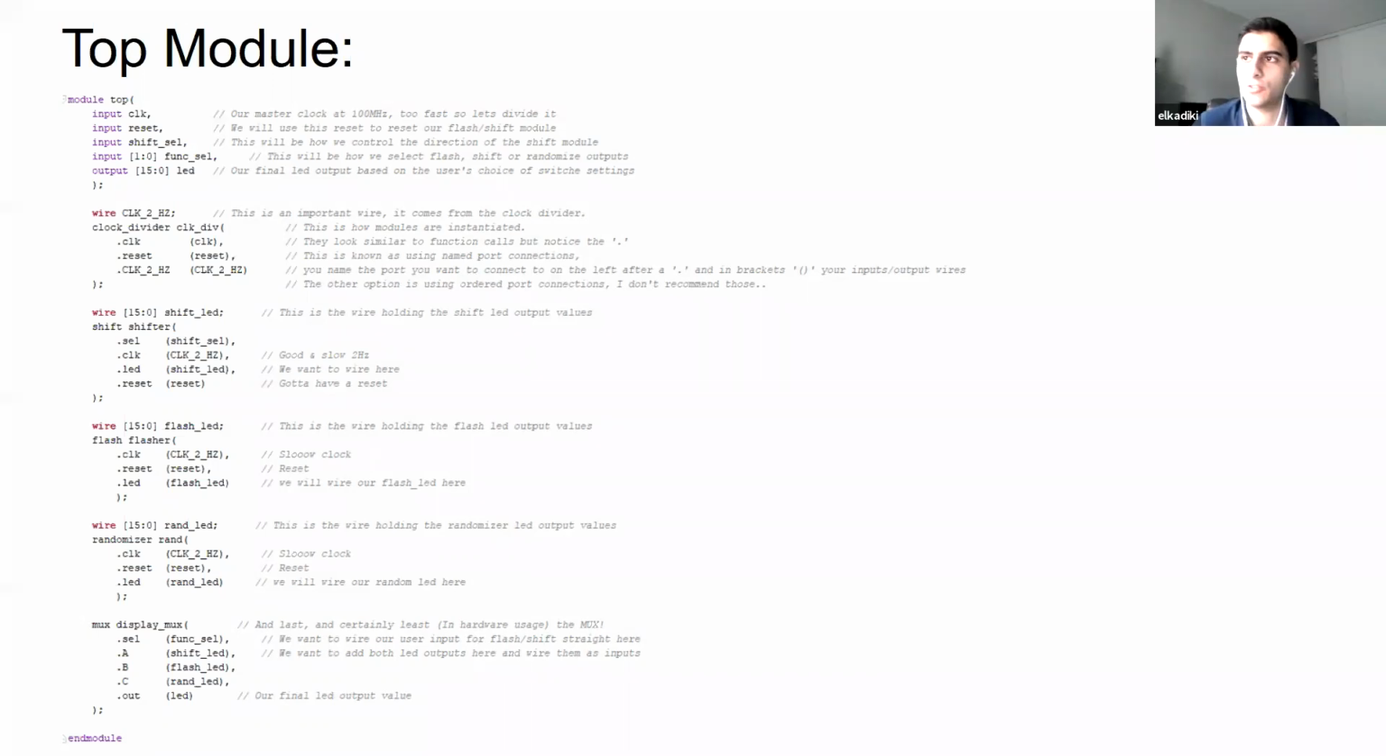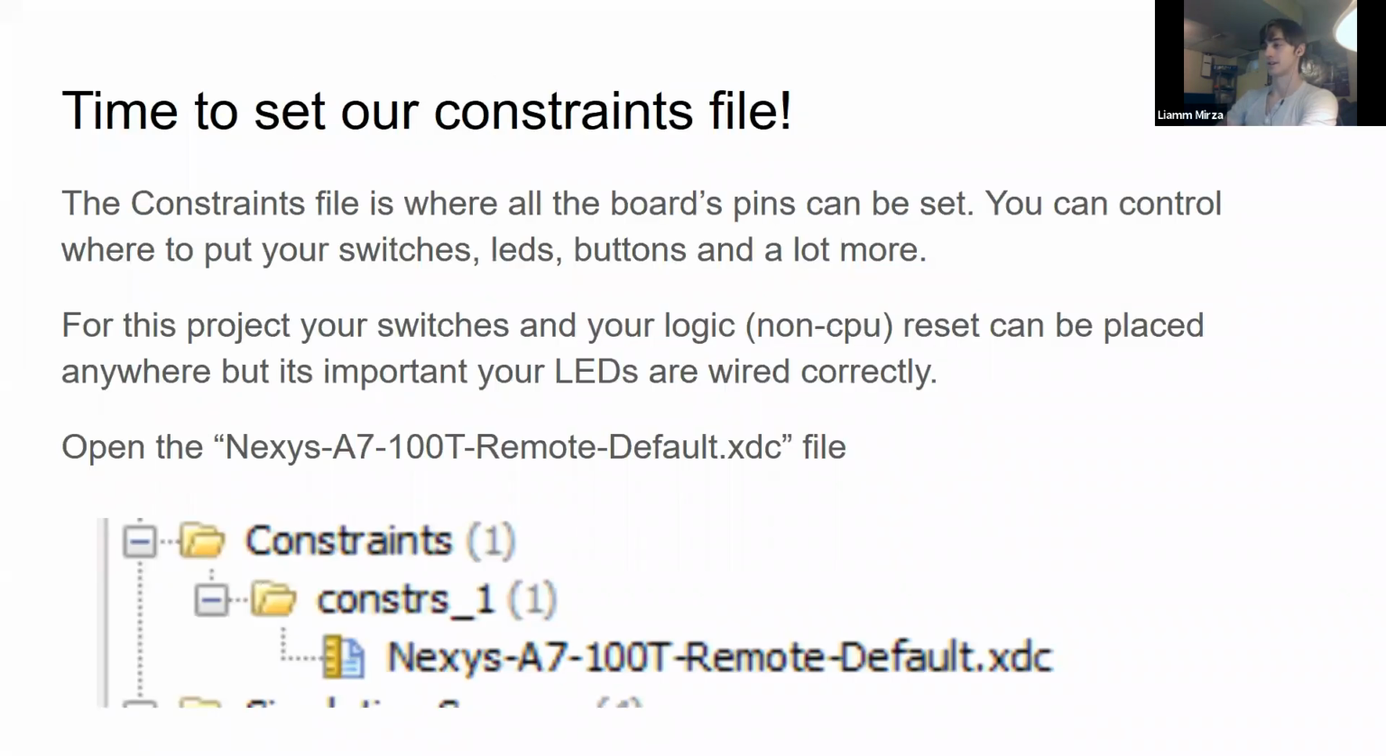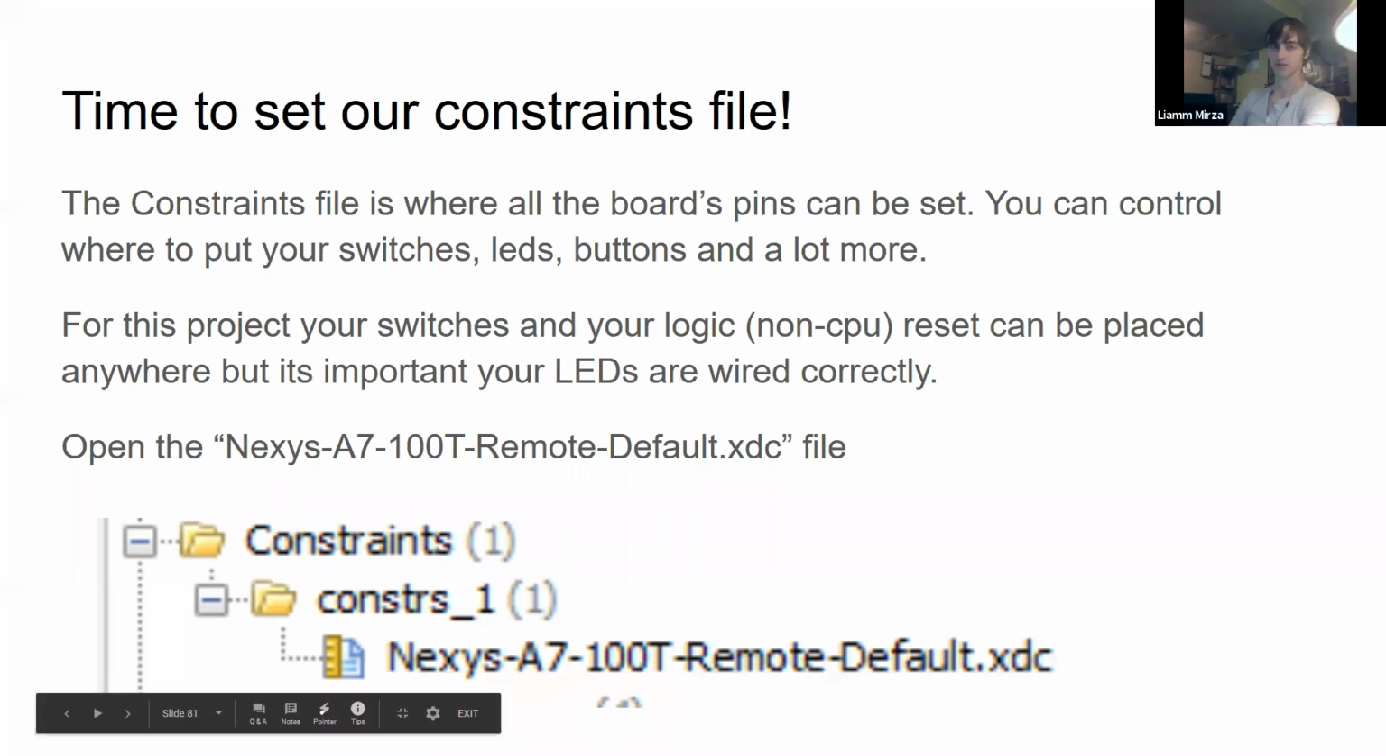So then we're going to move on to the constraints, and then we're actually going to get this on our board. All right, so make sure you set it as your top module. And now it's time to set up our constraints. I changed the name. Nice. You just double click on the file and then you should have it open up on your screen.